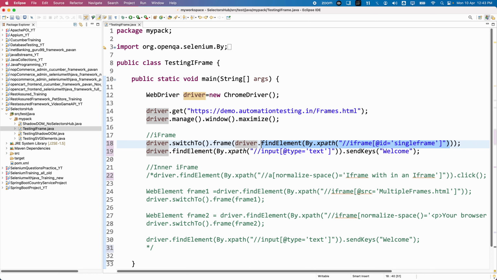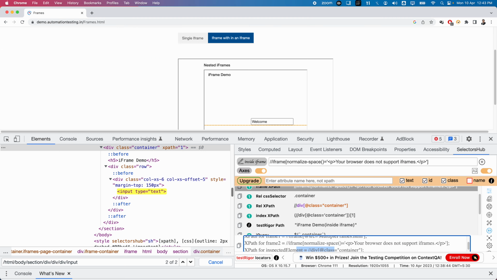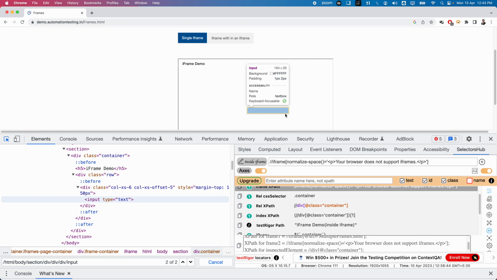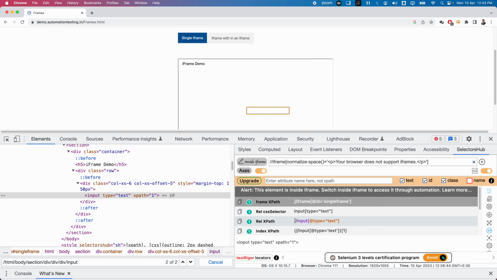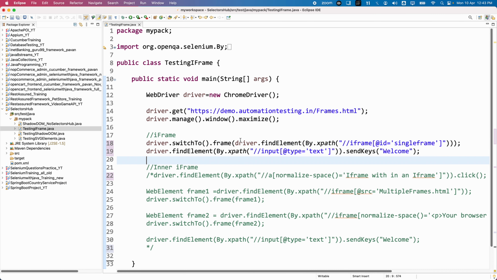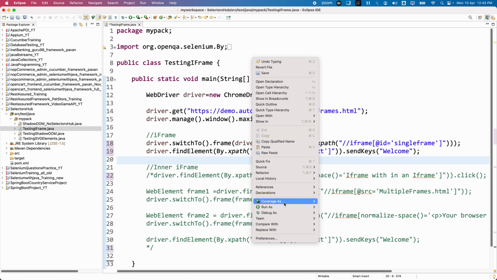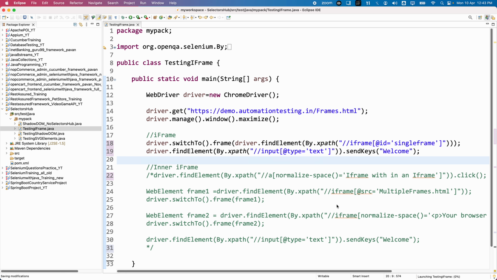If I go back to SelectorsHub once again, you can see that for the single iframe, as soon as you have inspected this element, along with the element's relative XPath, it is also giving the locator for the frame. So this will help us a lot. Simply we can switch to the particular frame here, find that element, and then pass the value. Like this we can directly get the details from SelectorsHub. Let me try to execute the script for the single iframe.